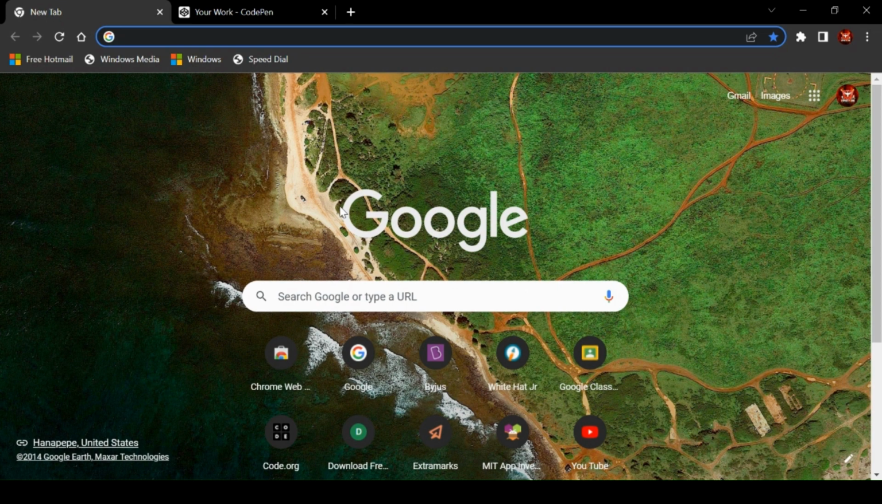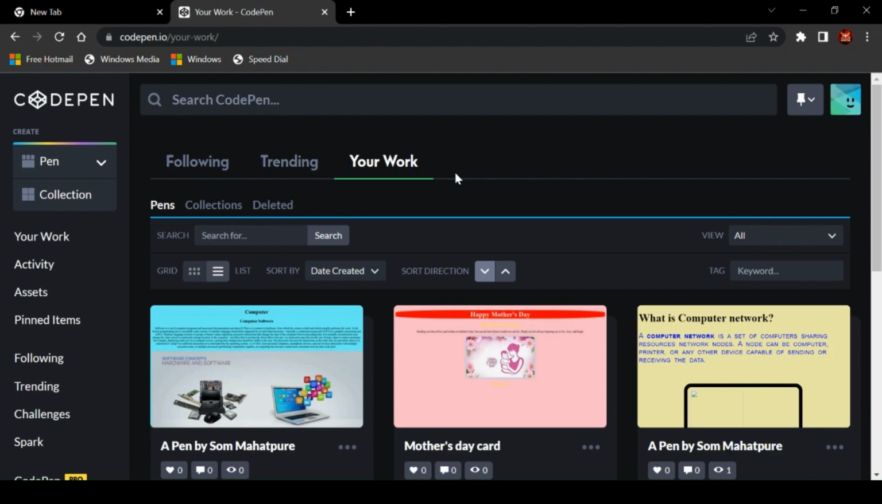Some people know already about that, but we will learn web page developing from basics, meaning from HTML. So what is HTML? It means Hypertext Markup Language. It is the basics of a web page. So first we go on our CodePen platform.